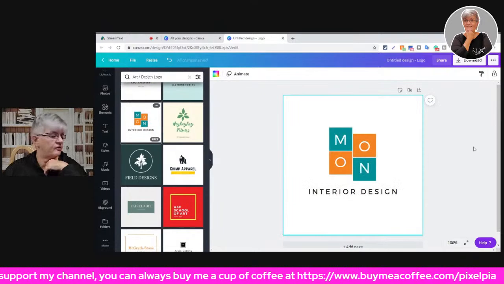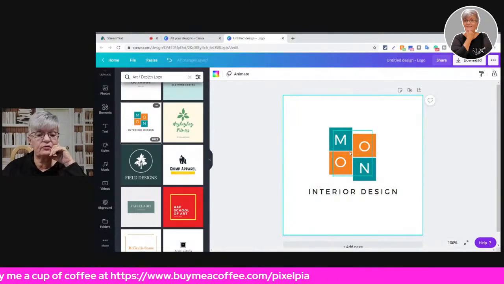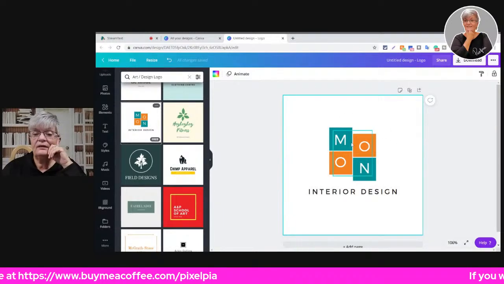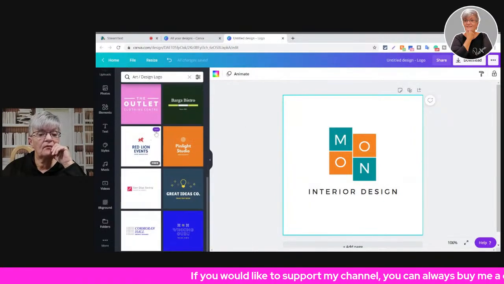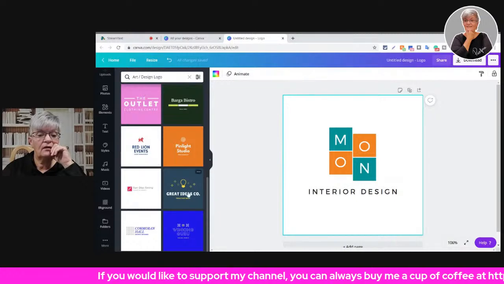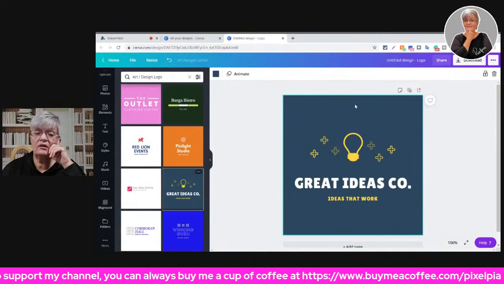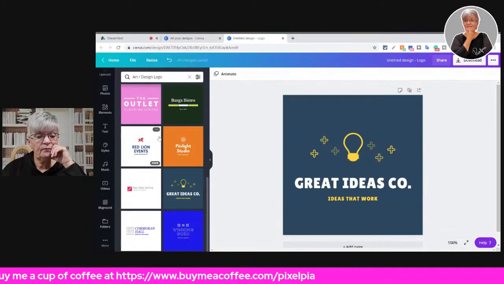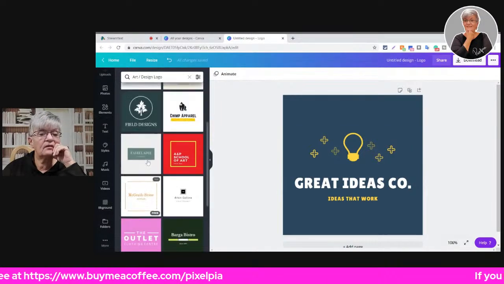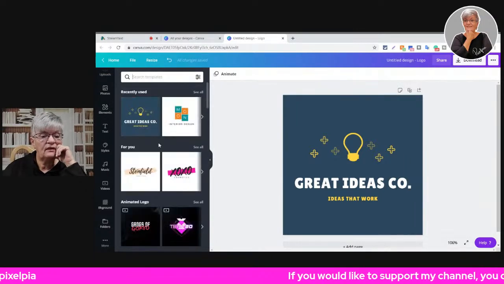Here is a rather interesting logo, I think. As you can see, they are working with just 2 colors here. And they're working with symmetry. Let's look at another one. This one is also working with 2 colors, the blue background and the yellow. That was art and design.